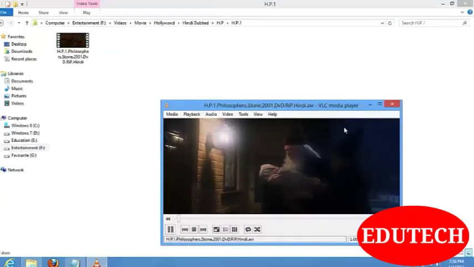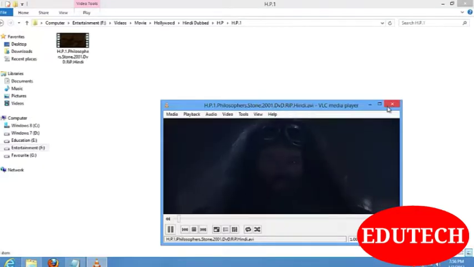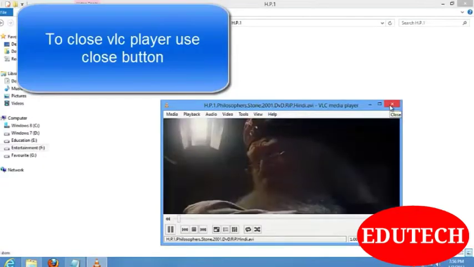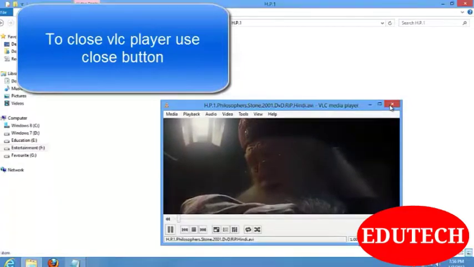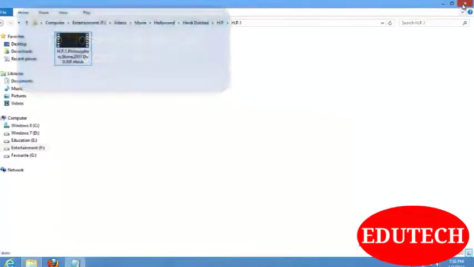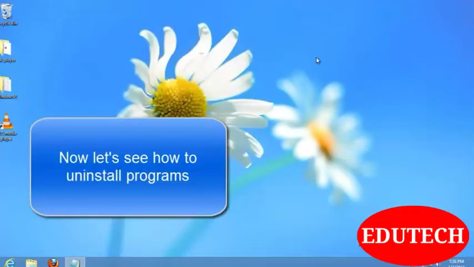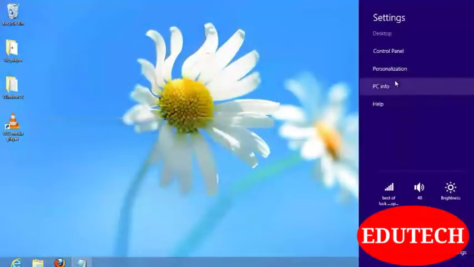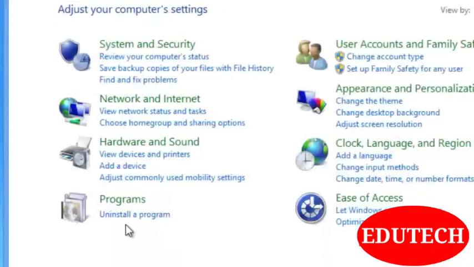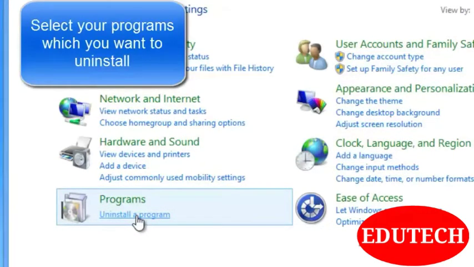To close the ordinary application, you have to use the close button. So I am closing the VLC Media Player. Now to uninstall the application, you have to go to the settings, select Control Panel, and select Uninstall a program, which is under the Programs category.